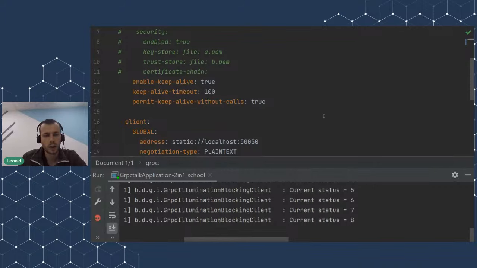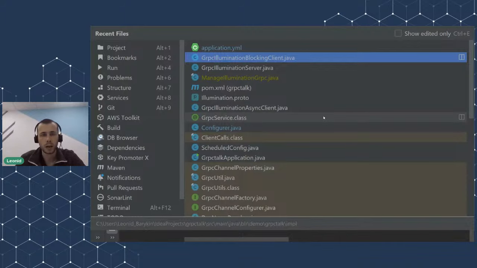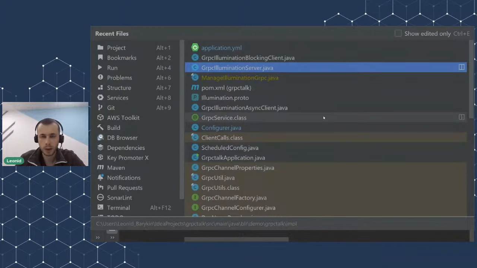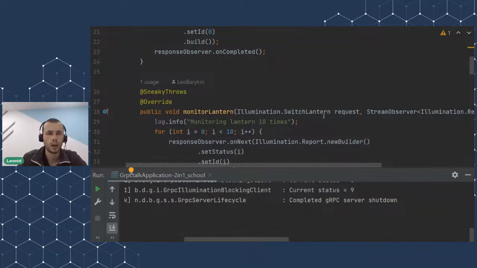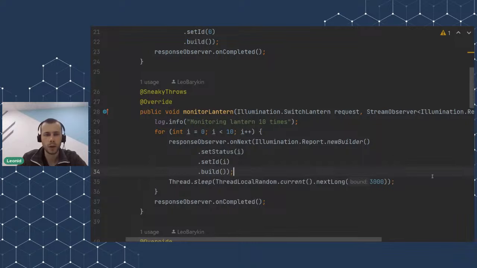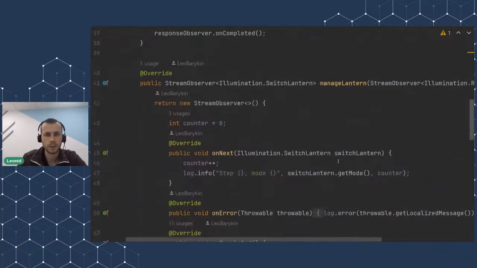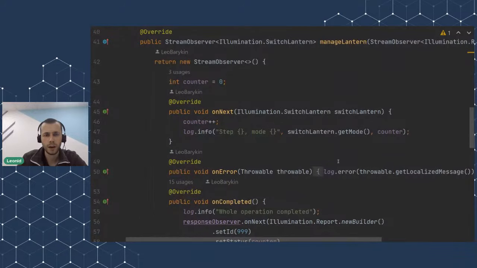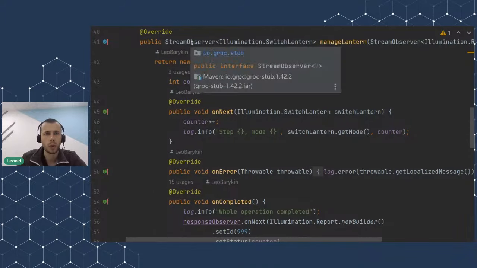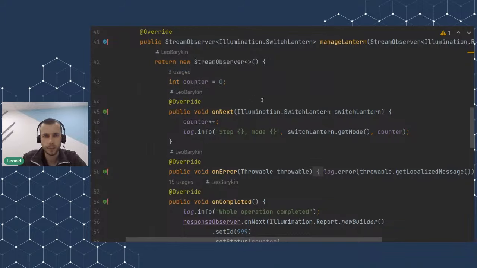But let's go back to see the other two types of the gRPC calls. And return to the server, and here comes the part for the client-side streaming. It looks a bit scarier, but actually it is not. So instead of void, it returns one more stream observer object. And here, how we create this object.